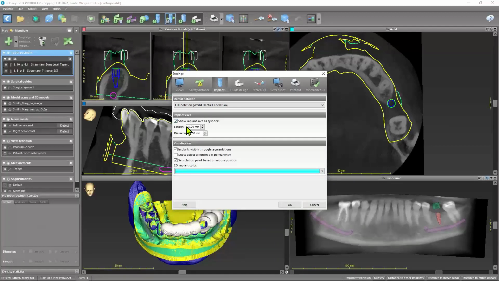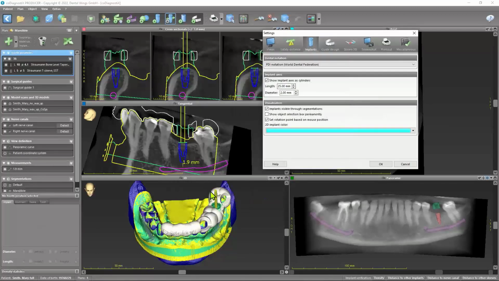It's okay. You can change the length of the three-dimensional implant axis. You see it here in the picture. You can make it longer. You can make it thicker or thinner, whatever you want.